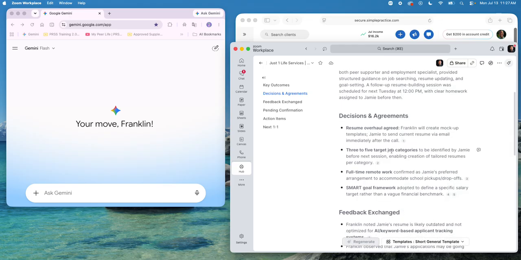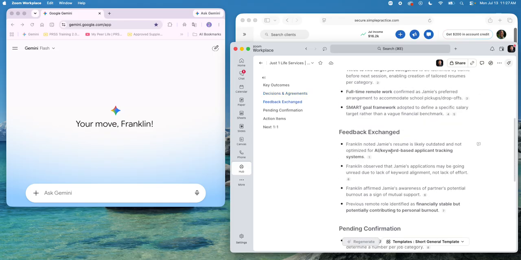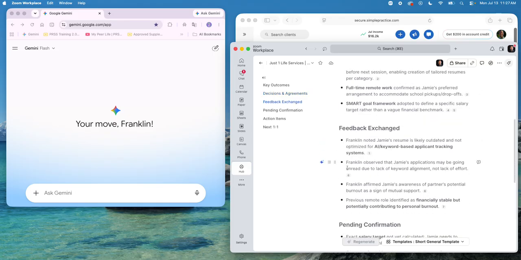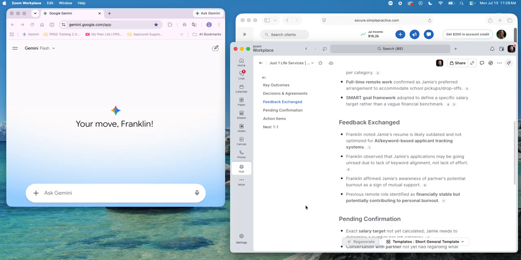And so when I look at this, it talks about decisions and agreements. It talks about feedback exchange, right? So noted Jamie's resume is likely outdated, not optimized for AI and keyword based applicant tracking, because that's the formal way that people are filtering out potential employees nowadays. Then observed that Jamie's applications may be going unread due to lack of that alignment. Affirmed her awareness of potential burnout as a sign of mutual support, and previous remote role identified as financially stable but potentially contributing to her own personal burnout.